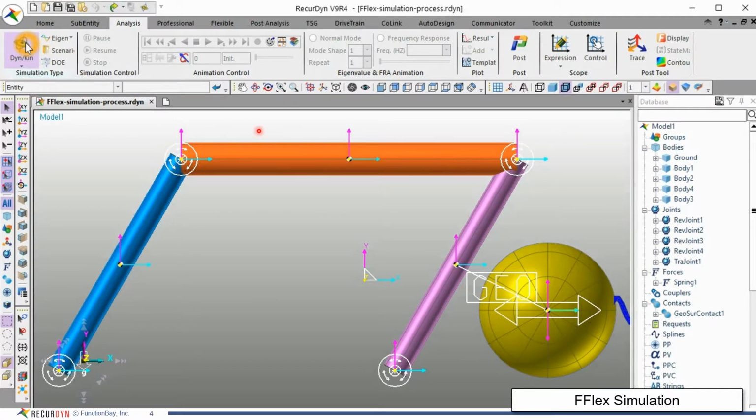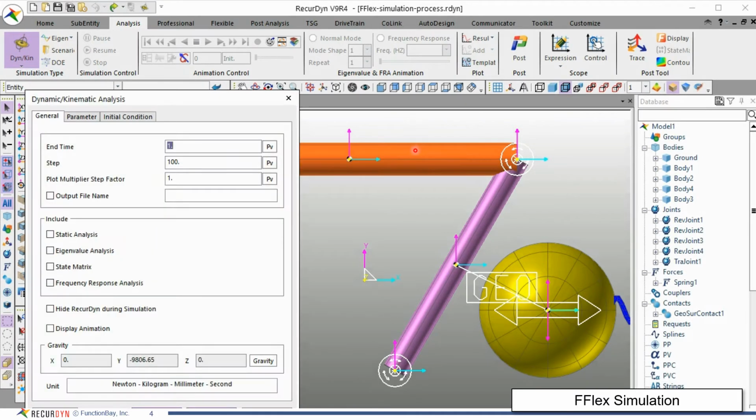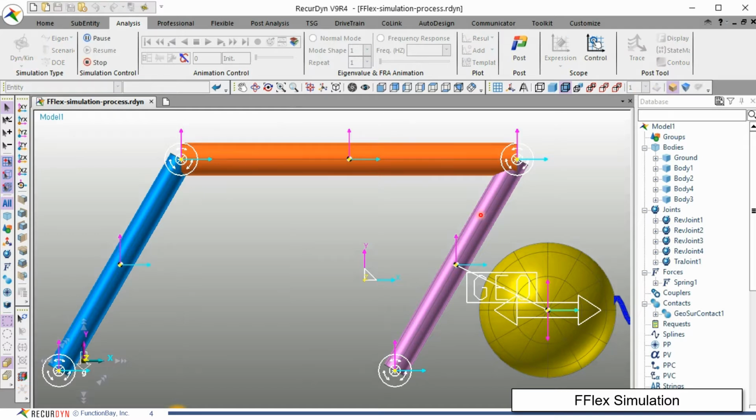First, let's take a look at the FFlex simulation process using a simple model. Let's try a rigid body simulation first. There is a 4-bar linkage. This cylinder and sphere are in contact with each other.